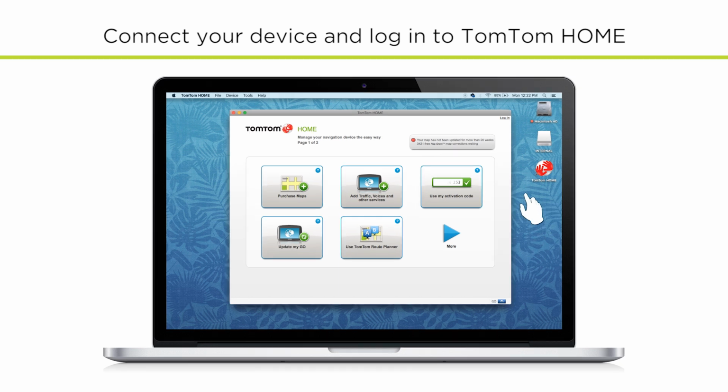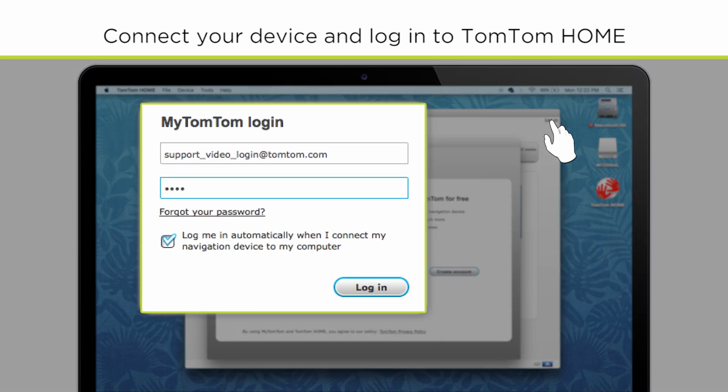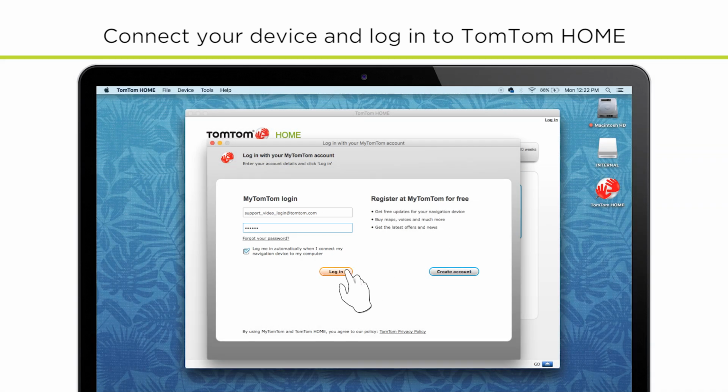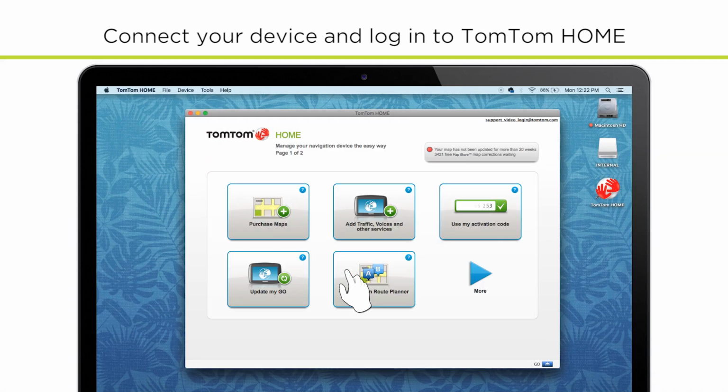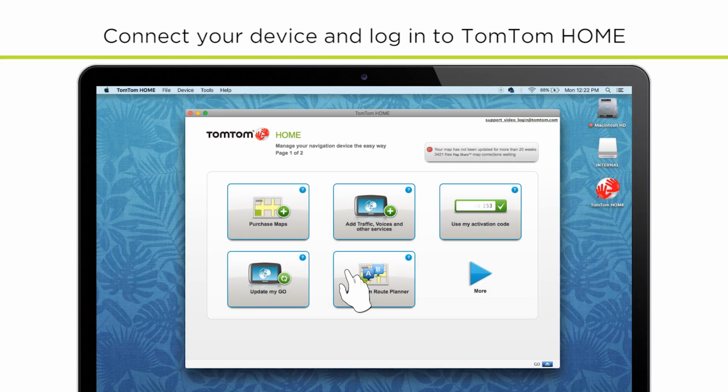If you aren't already logged into TomTom Home, make sure to do so using the same email address that was used to purchase the map. If your email address is already displayed in the top right-hand corner of TomTom Home, you are already logged in. If you need to change the email address you're using in TomTom Home, click on File and Log Out, and then go to File and Log In to sign in again.